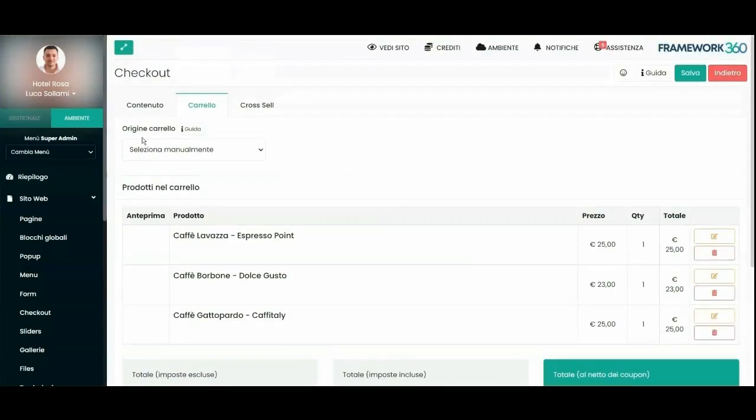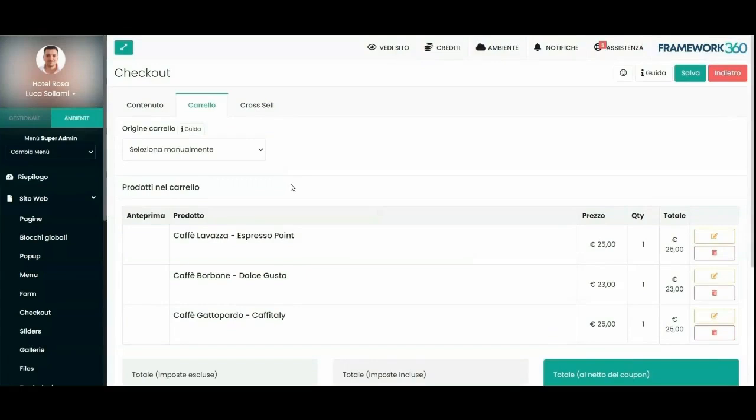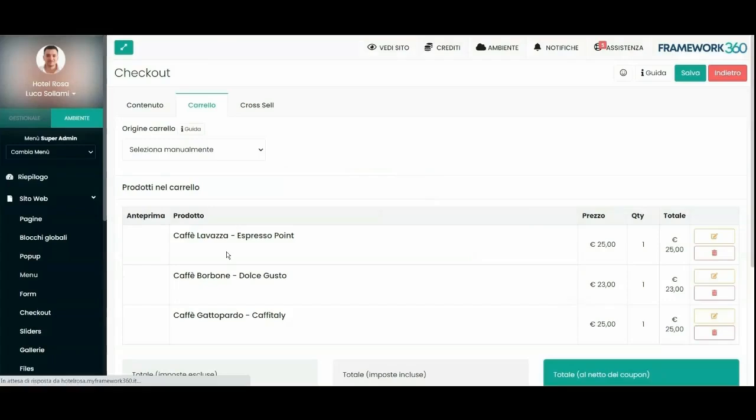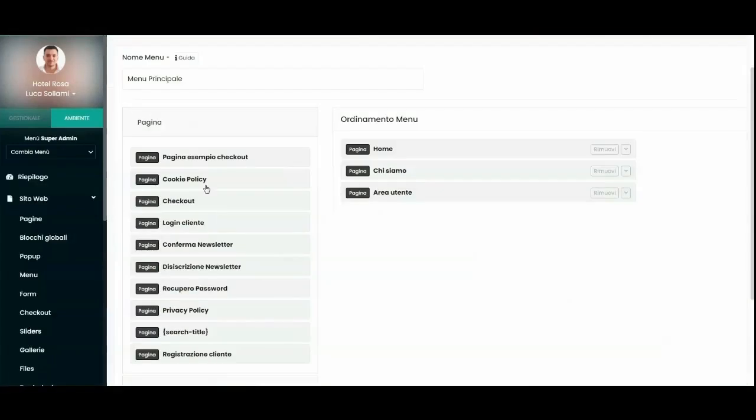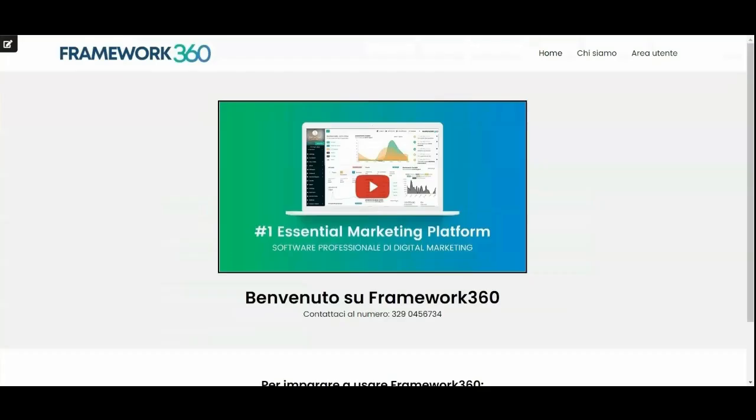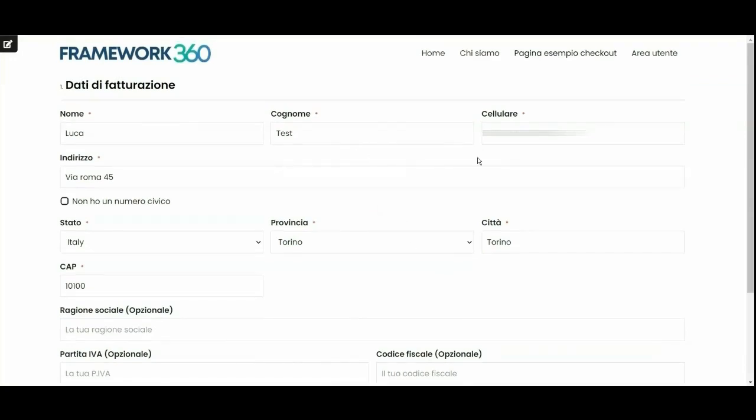Now we have seen how to manually select products and add them to the checkout for the customer to purchase directly. This feature, as we mentioned, is useful in the case where we have a few products to sell, for example, as in this case 3 products, and we want to make it easy for them to be purchased directly through our website. In fact, here, for example, we could add a page to the menu. By clicking on the menu as before, the main menu, we could, for example, insert the example checkout page that we created previously. By doing so, we could allow the customer who accesses this page to directly purchase our 3 products.